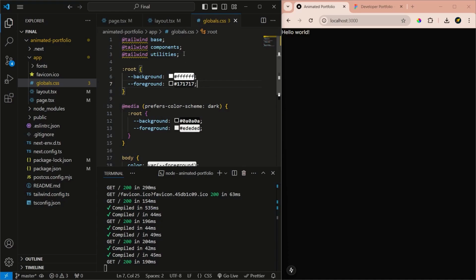And we can see that Tailwind has added some utilities for us, and it's also set up some basic CSS variables over here. So it's added a background and foreground property. And you'll see over here, it has a media query for prefers-color-scheme: dark. And this is basically to help with light mode and dark mode, but we'll be doing it slightly differently.